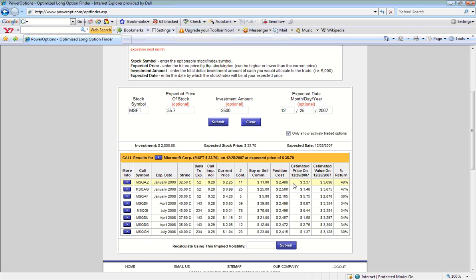If Microsoft was trading at $35.70 on December 25th, the estimated price of our January 2008 32.5 strike call would be $3.37. Our total estimated position value would be $3,696, which would yield a potential 49% return. These estimated prices and the estimated value of our position are calculated using the Black-Scholes pricing model for options.